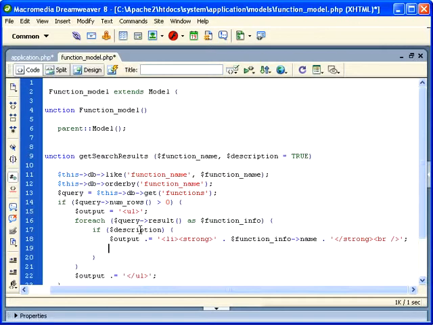Oh, I don't need that. Here's my function info. Function underscore description. Use pretty long names. That's a lot of typing. All right. Close off my list item. Perfect. So if they wanted descriptions, I'll give them descriptions.